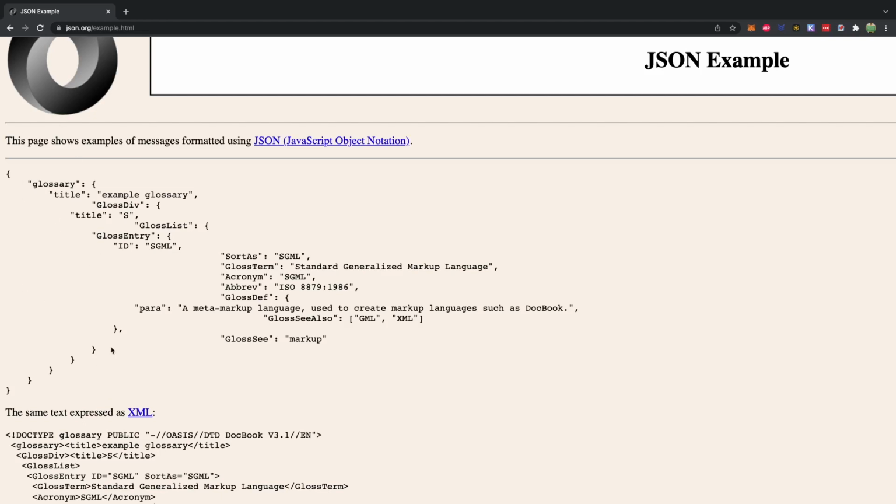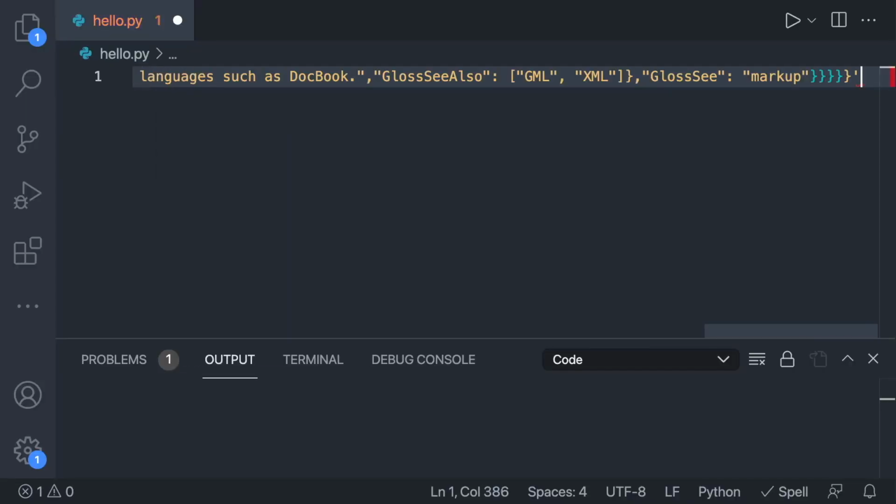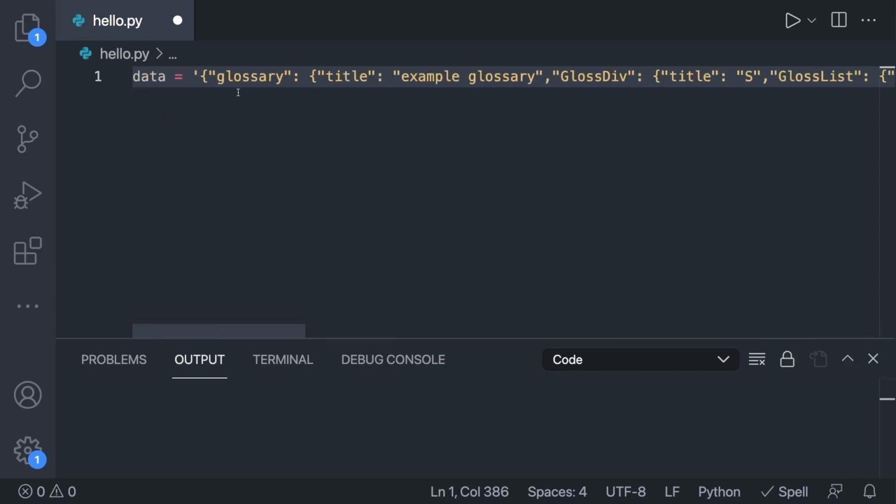So let's say you got all of this data as a string. So let's say this string is assigned to a variable data, and I just pasted this giant string. I did do this ahead of time. I pretty much just surrounded it by single quotes and then just got rid of all the extra spacing to get everything on a single line.